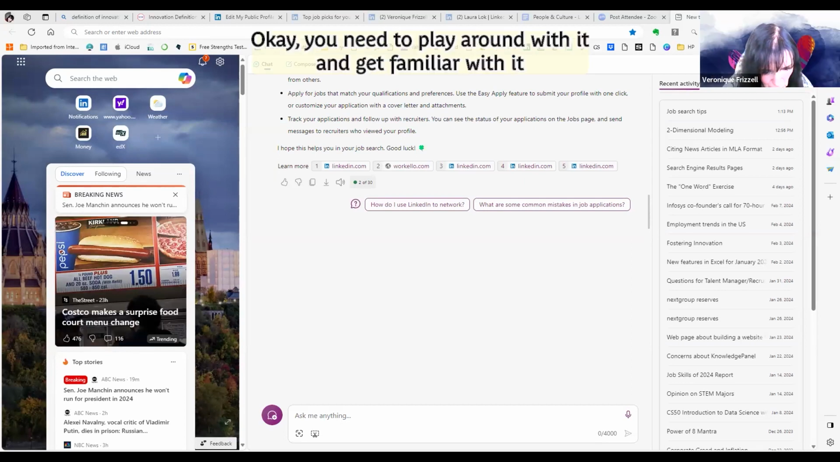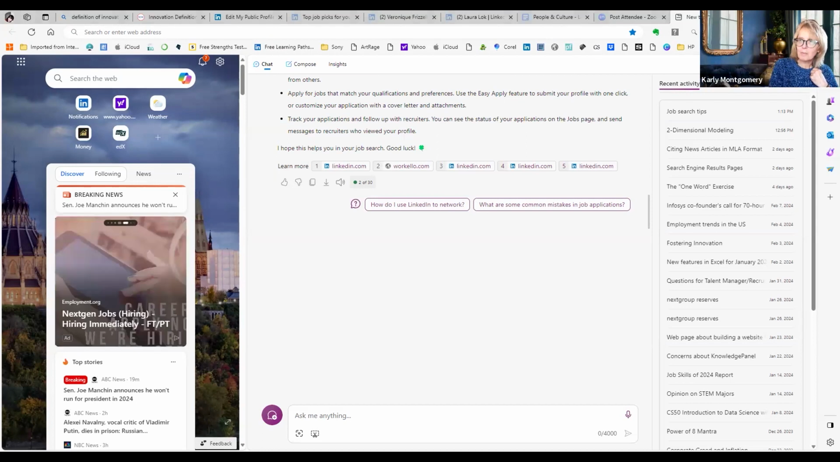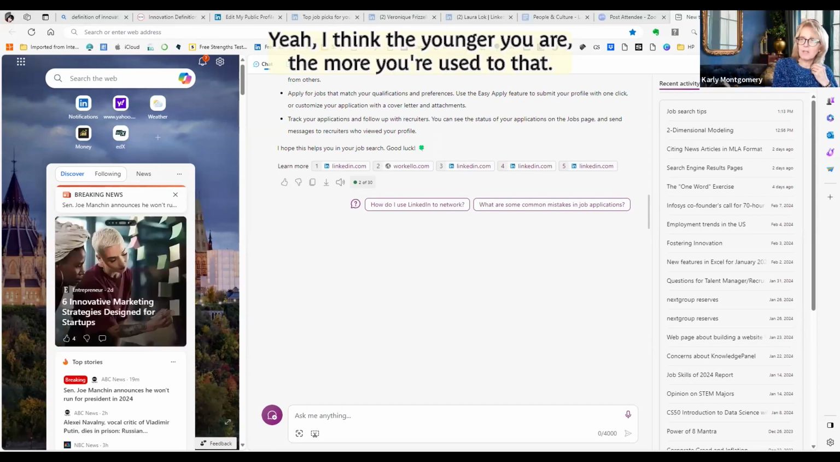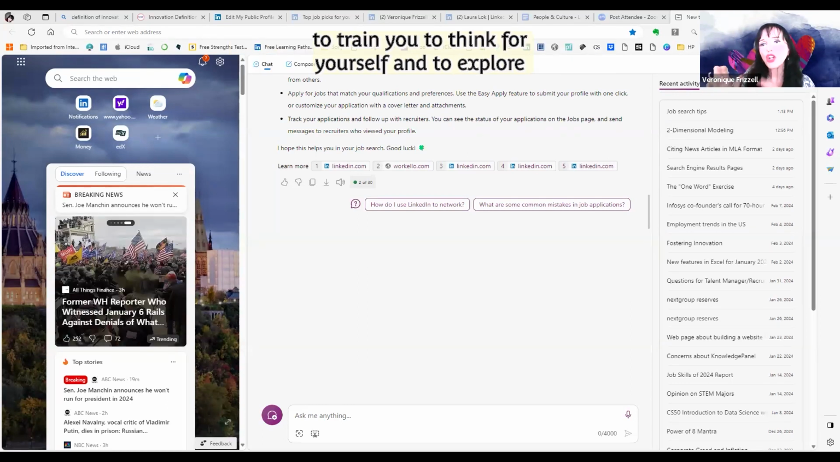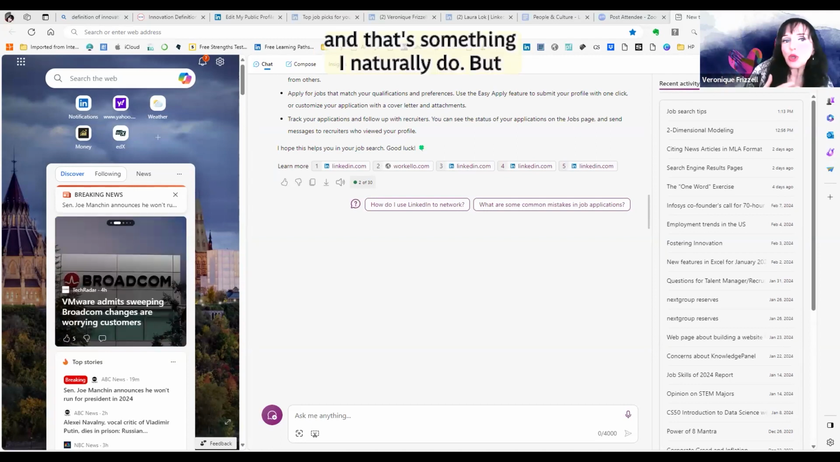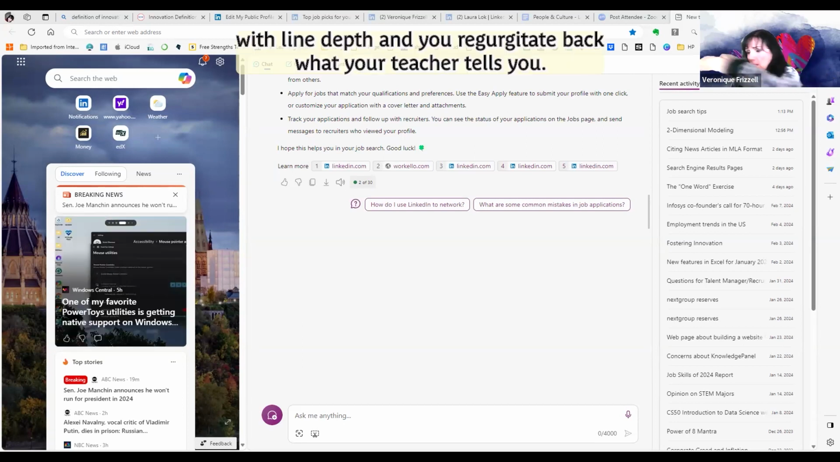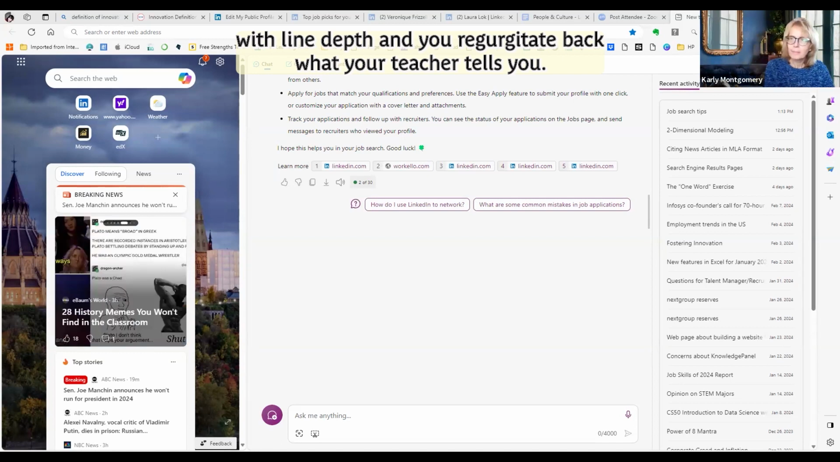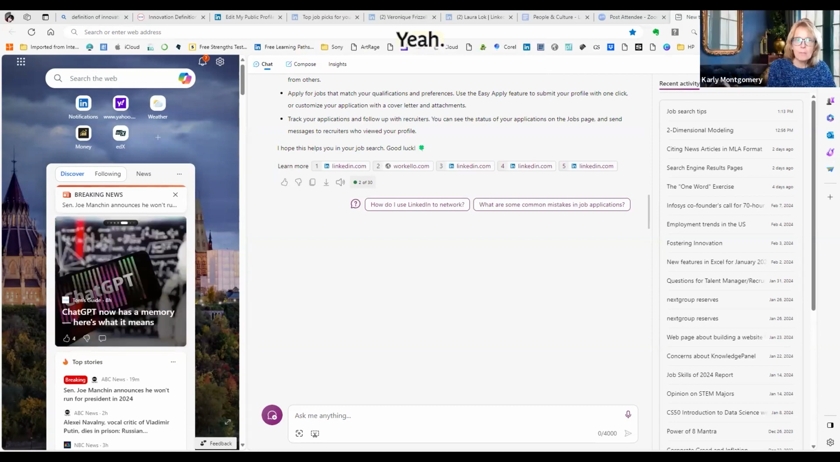Which is where I get into, okay, you need to play around with it and get familiar with it. And the idea that you have to play around with it is very foreign for a lot of people. Yeah, I think the younger you are, the more you're used to that, because they're starting to train you to think for yourself, to explore, and that's something I naturally do. But for those who had to sit in a classroom and regurgitate back what your teacher tells you, it just scrubbed out all the exploration.